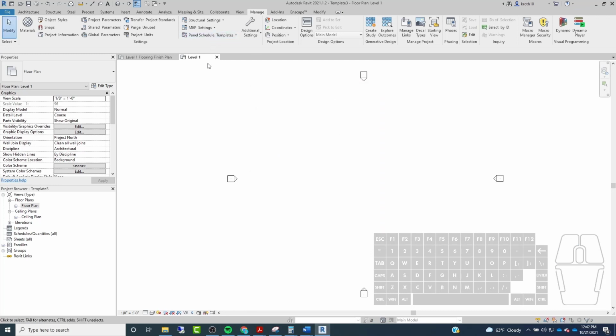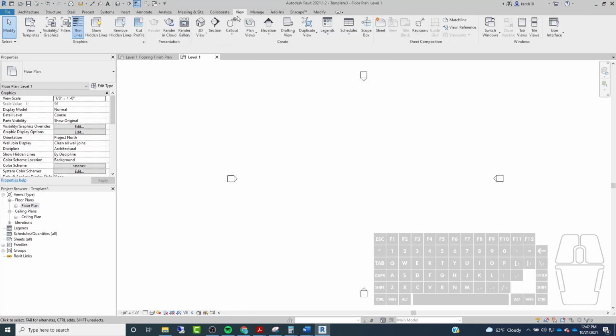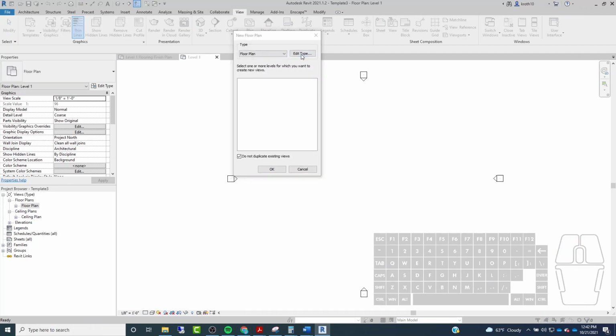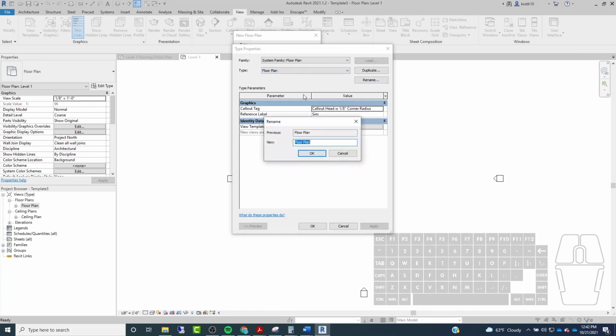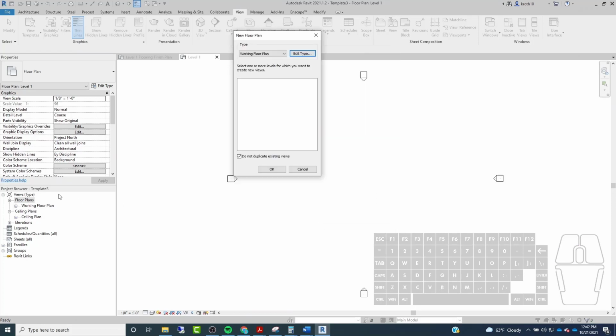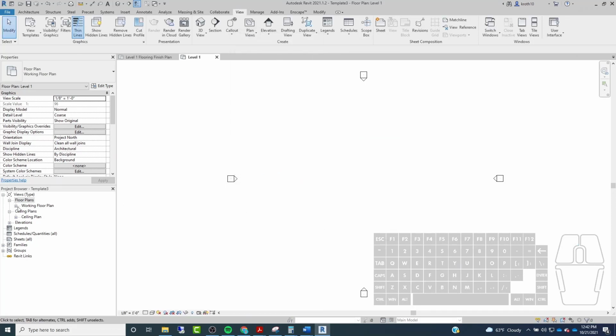So now I can go back to view and plan views and floor plan, edit type, and now I can rename this. So this is going to be my working floor plan. Like that. So now that updated, now I have working floor plan over there, and I can click on OK, and then OK again. So now I can basically duplicate and create new views.